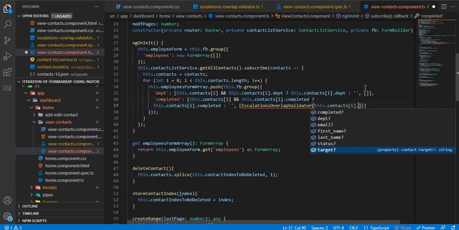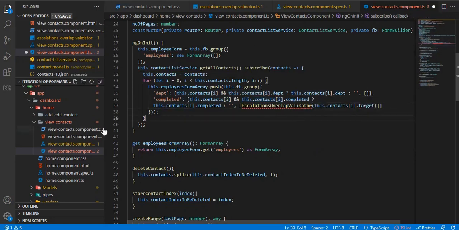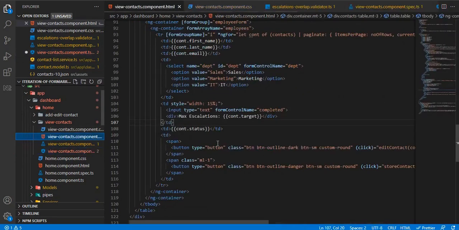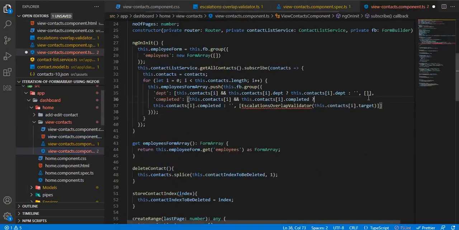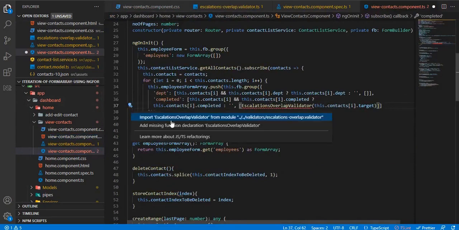That is the input that it takes in. This target comes from the HTML, where in new escalations we are mapping target, which is what I have passed here. Now let's import the escalationsOverlapValidator.